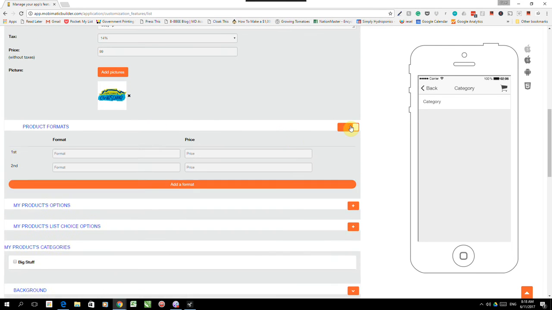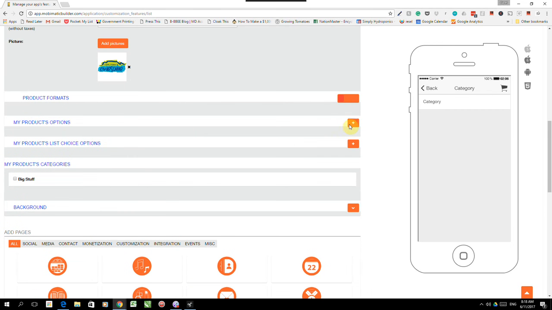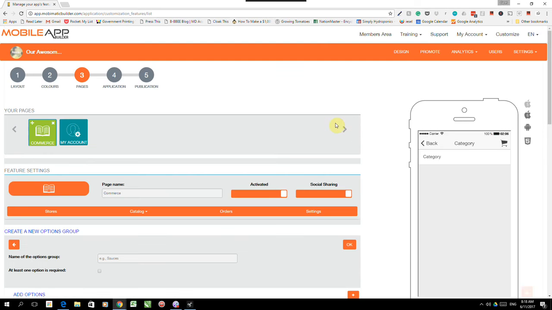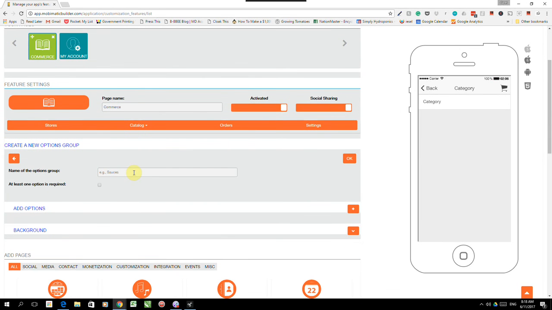Now we've got a whole bunch of other alternative options. We've got product formats. Under product formats, we can put things like small, medium, large, or the different sizes if they have different prices. So you don't have to set up different products for each size. You can just set up different formats and it all shows on the same one. We can also set product options. This is where you can create different groups of options, so you can label them as blue shirts or red shirts or stuff like that. We're not going to be doing that, so we are going to go back.